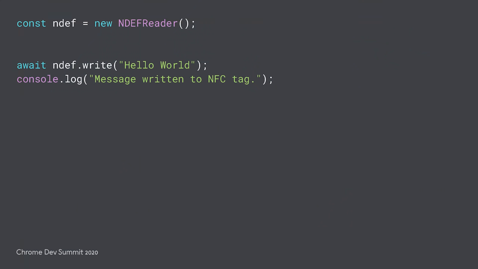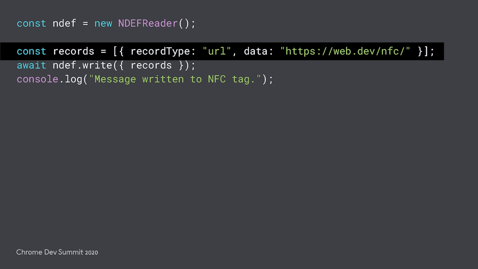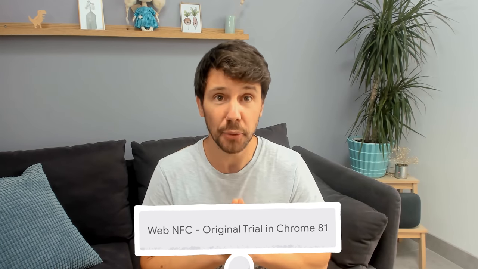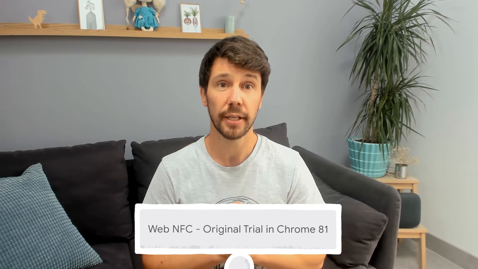Writing to an NFC tag is similar to reading. This time, call the write method with a string to write some text, or pass a dictionary with an NDEF message to write some URL, for instance. You can find everything about Web NFC at web.dev/nfc. Oh, and I want to say thank you to the folks at Intel for their work. They are doing an amazing job.